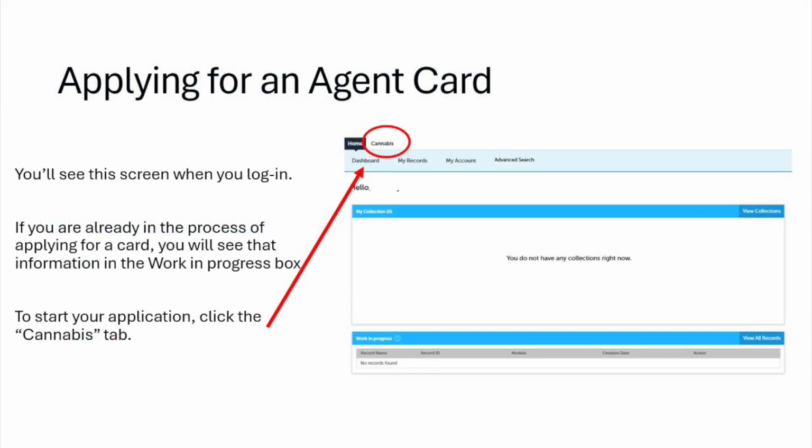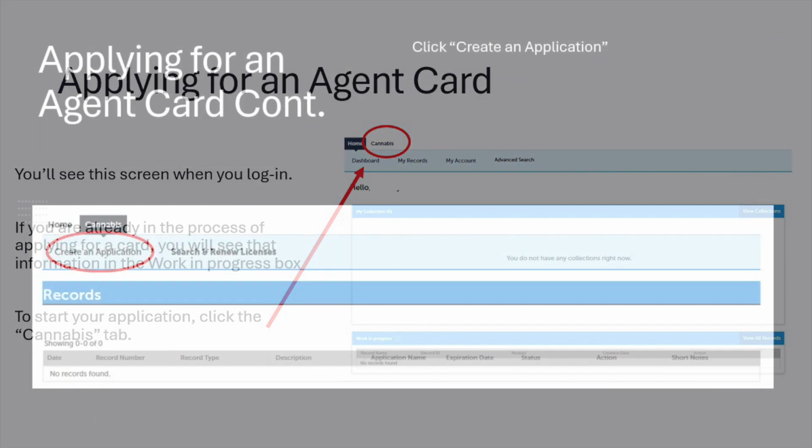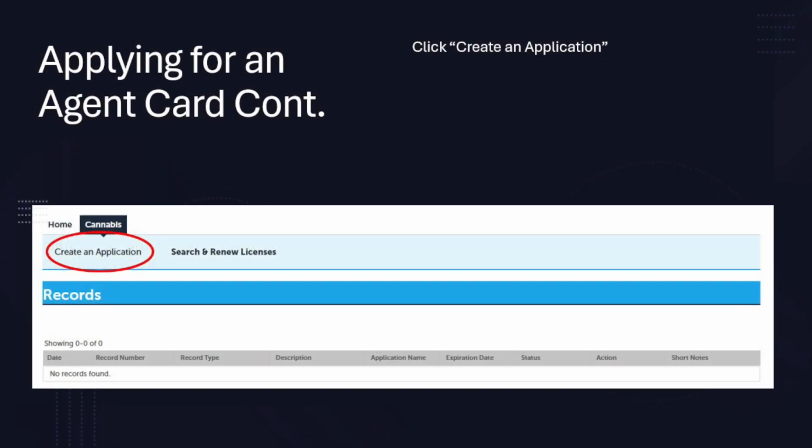Once logged in, you'll be taken to the home screen. If you have already started an application but have not finished it, you'll see the draft in the Work in Progress section. To start an application, click the Cannabis tab next to the Home tab. Under the Cannabis tab, you'll click Create an Application.